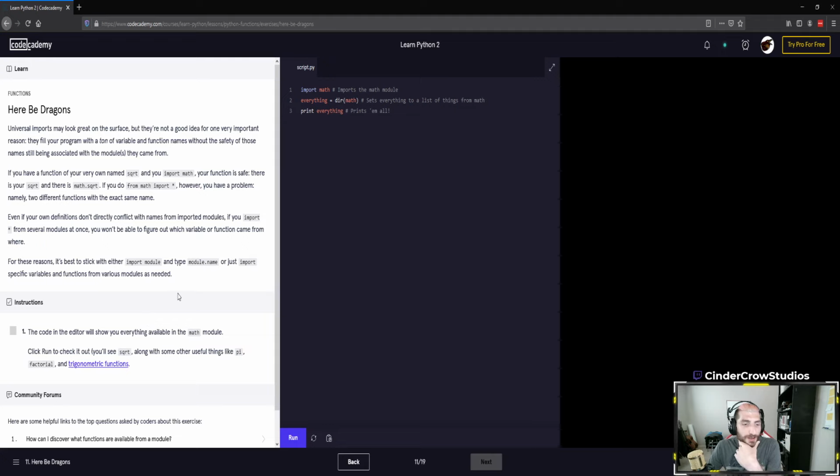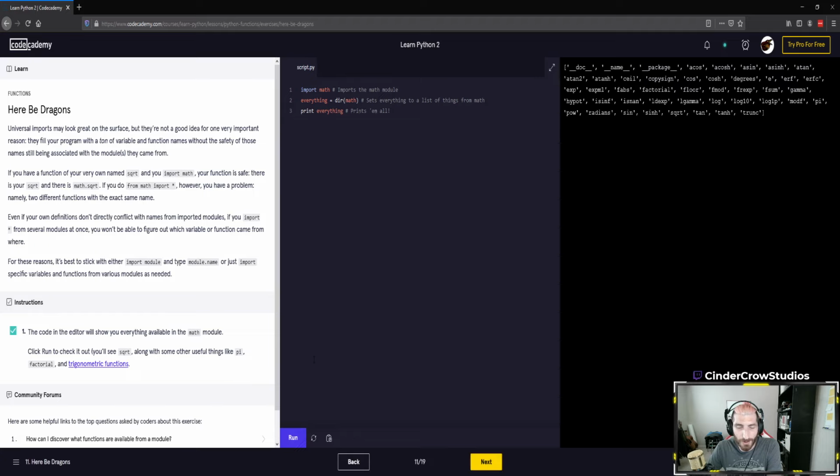The code in the editor will show you everything available in the math module. Click run to check it out. You'll see square root along with some other useful things like pi, factorial, and trigonometry. So you've got all of the different functions that come along with the math module.